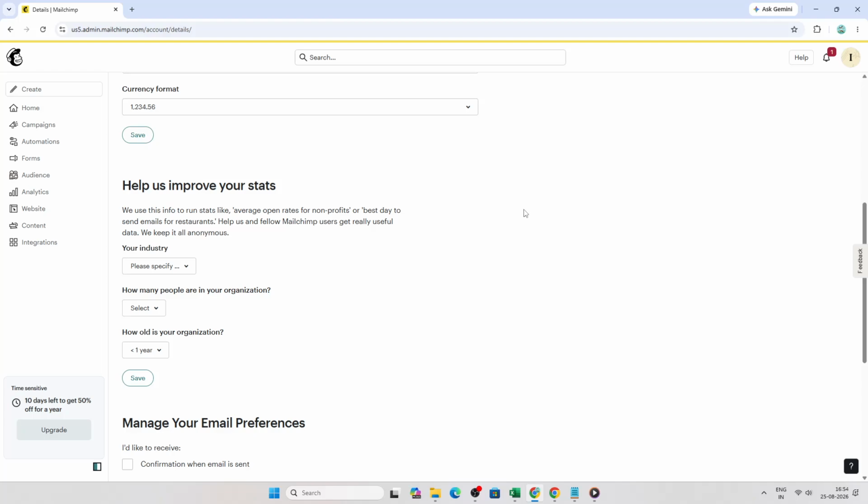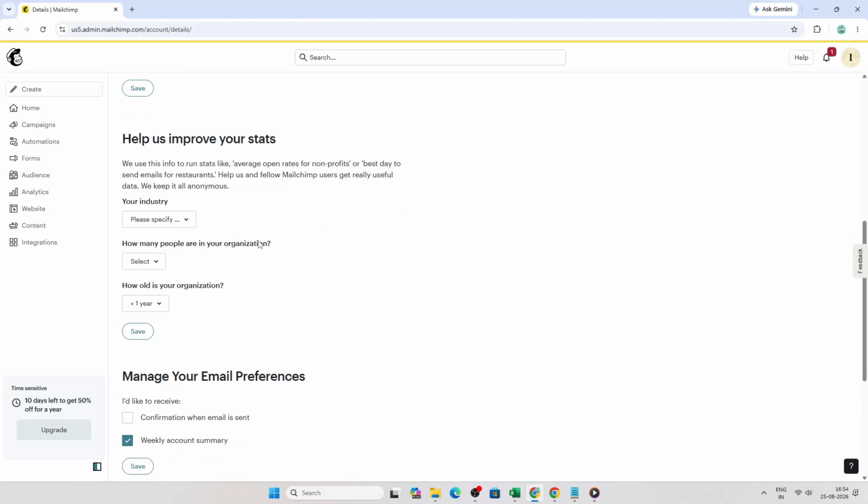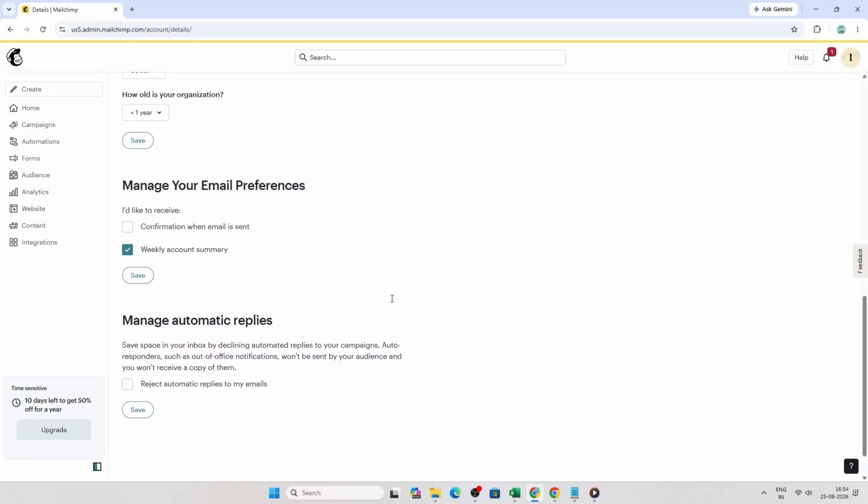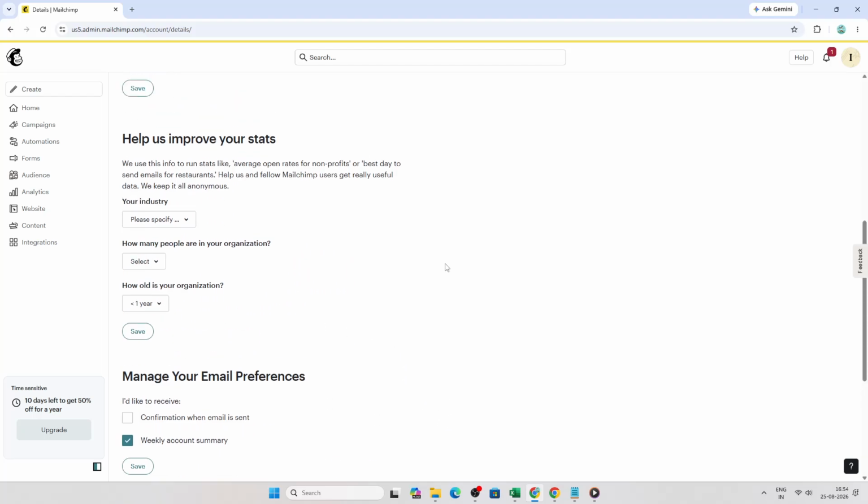And that's all there is to it. Switching between the new and classic email builders in Mailchimp is a simple setting adjustment. But it can make a big difference in how comfortable and efficient your email creation process feels. If you ever want to switch back, just return to the same section and select the other builder.